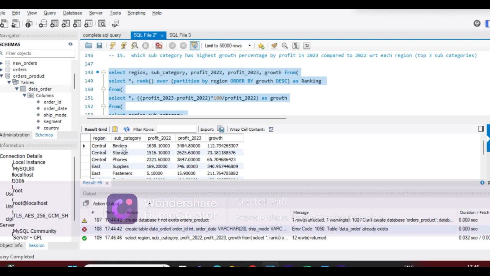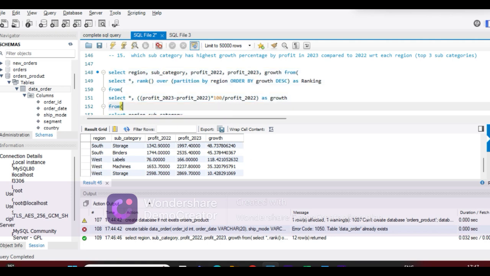The central region, the top performing subcategory is binders, which has given a profit growth percent of 112%. Similarly, for east, we have supplies, which has given us a profit growth of 340%. Okay, so let's move on to our next question.